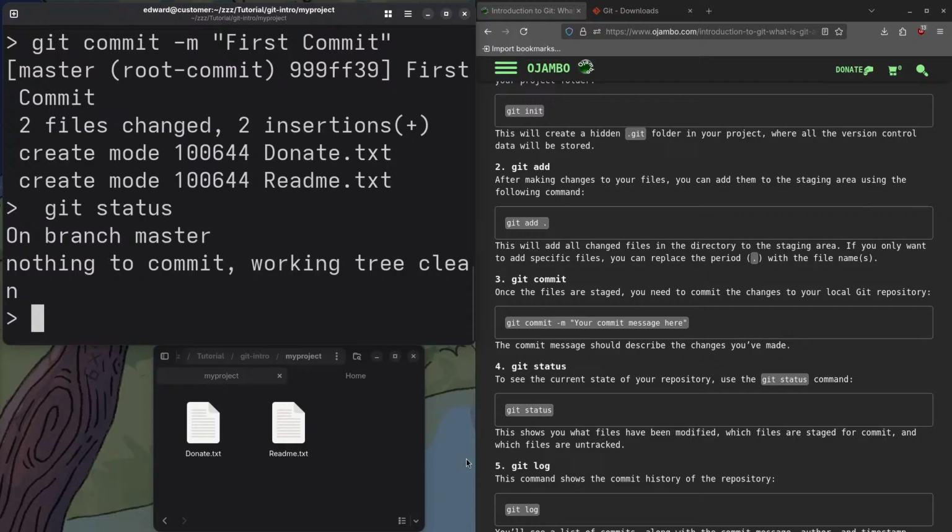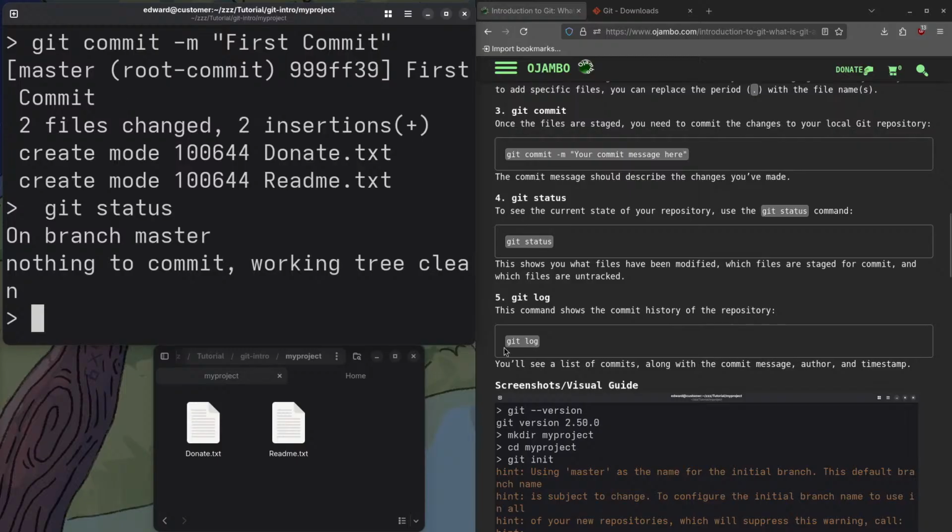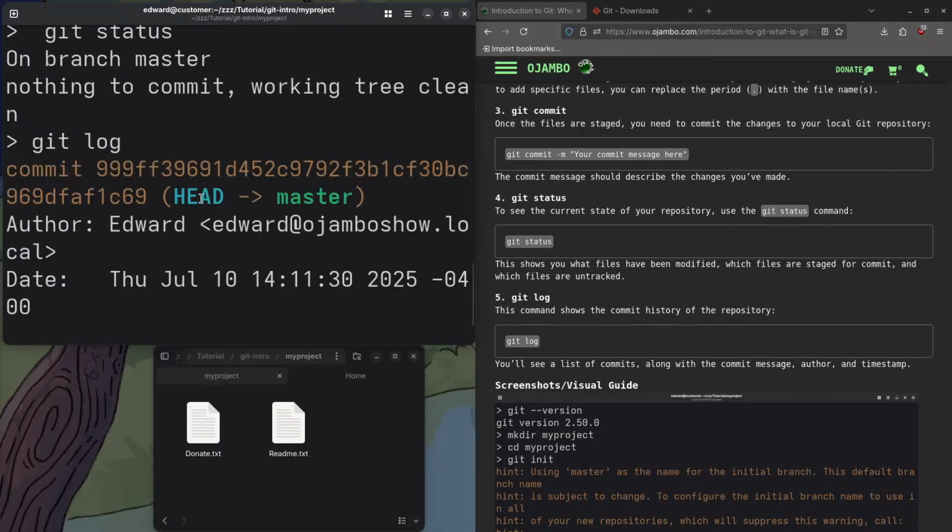It also shows which files haven't been tracked. For example, if I create a new file, which I'm not going to do now, or modify any of these files, git status would show that something is different. Now, as I promised, if we want to see our commit history, we type git log. So if we type git log, you see it tells us here the git log.